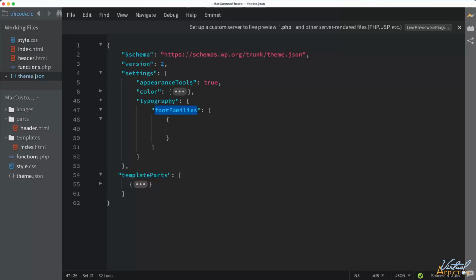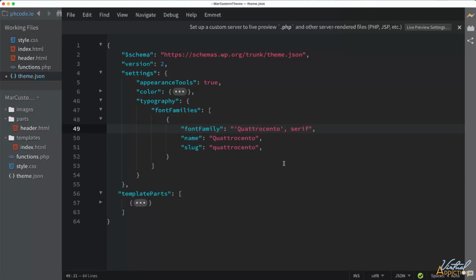These are going to be the two fonts that I want to load. We'll start off with the Quattrocentro font. Inside of font families, I'm going to add font family, and I'll use Quattrocentro, serif. This is going to specify that I want to use this particular font and have the fallback.